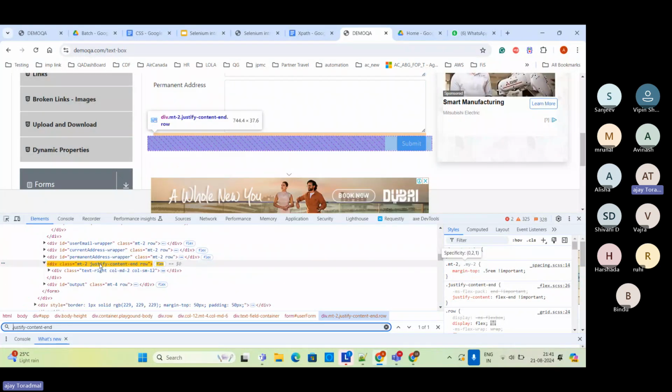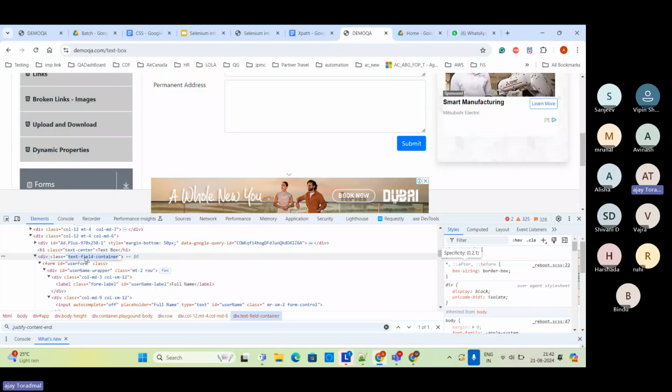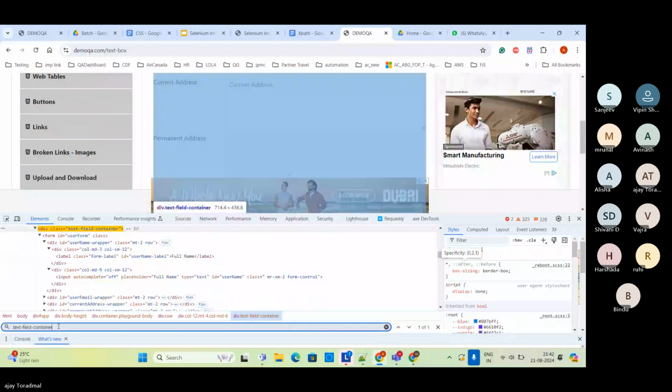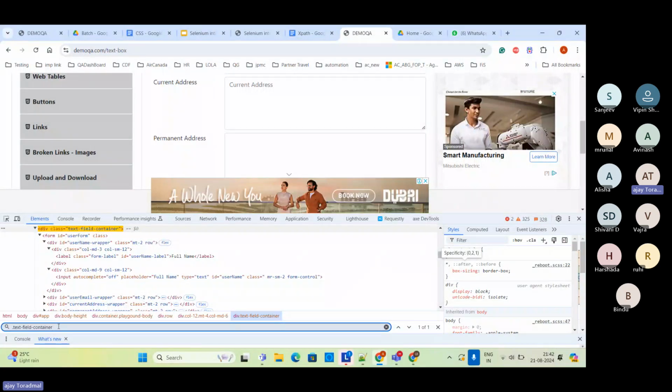Similarly, for example, let's say there is another class, this particular class. If I want to identify this particular element, I will copy the class and say dot, and then give the class. So this is how we can write CSS on the basis of class.